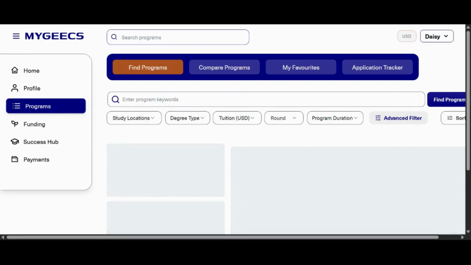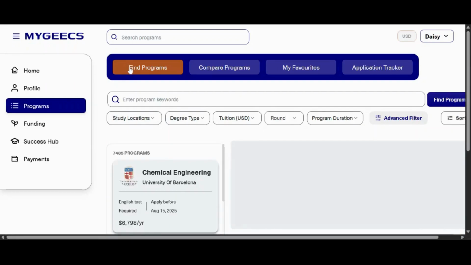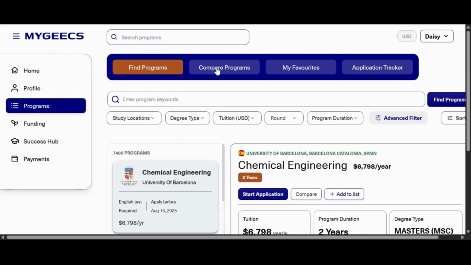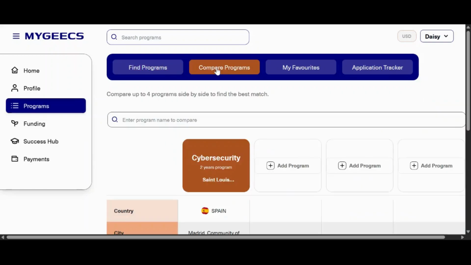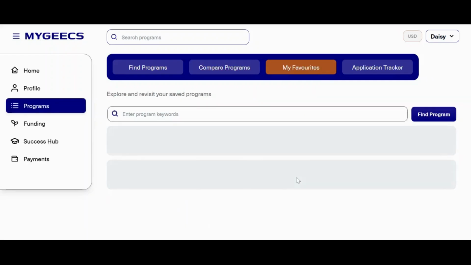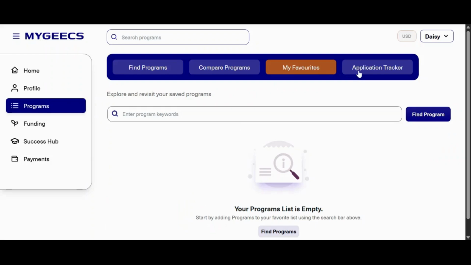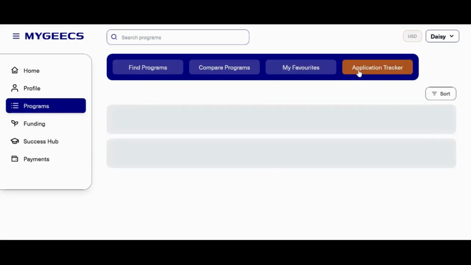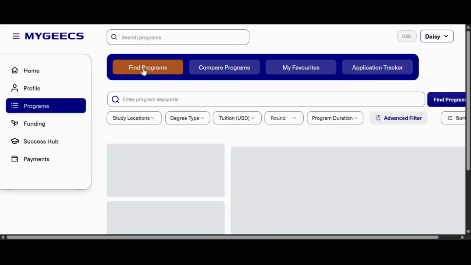Today we'll be looking at how to handpick your choice program university on the MyGigs website. So if you tap on programs, you'll see several options. Find programs, compare and contrast the programs. You will see my favorites. You also see the application tracker.